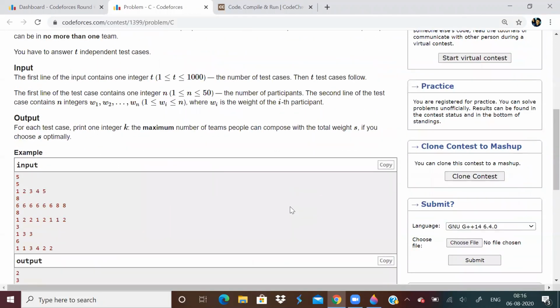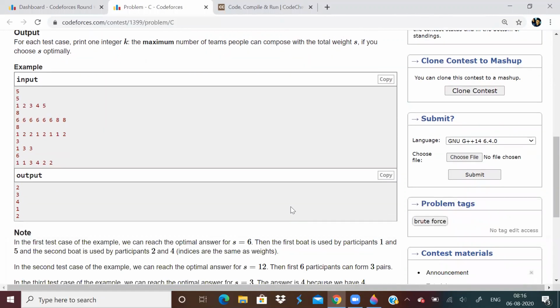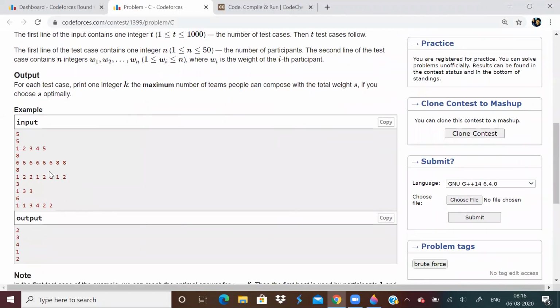This is also straightforward, I think, hashing. I think we can use a set here. First, we'll find the frequency of all elements, okay? Because suppose in this example, the frequency of 6 is 6. So we can get 3 pairs. That is the answer.